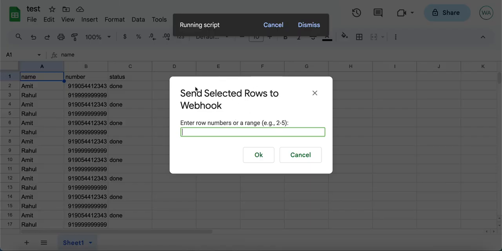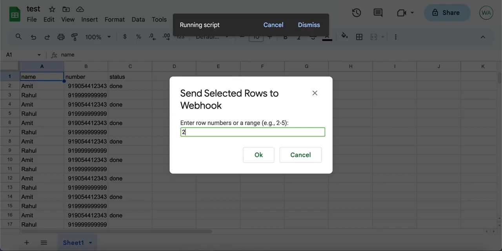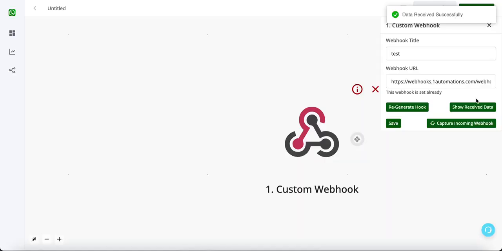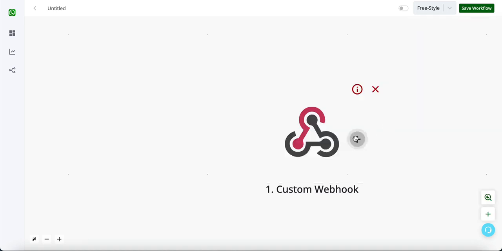Now before triggering the rows, let us go to the automations builder, click on capture incoming webhook. Now enter 2 or 3 rows and click on OK. Now here you will see that your first row would get received in the sample data. You can simply click on save.